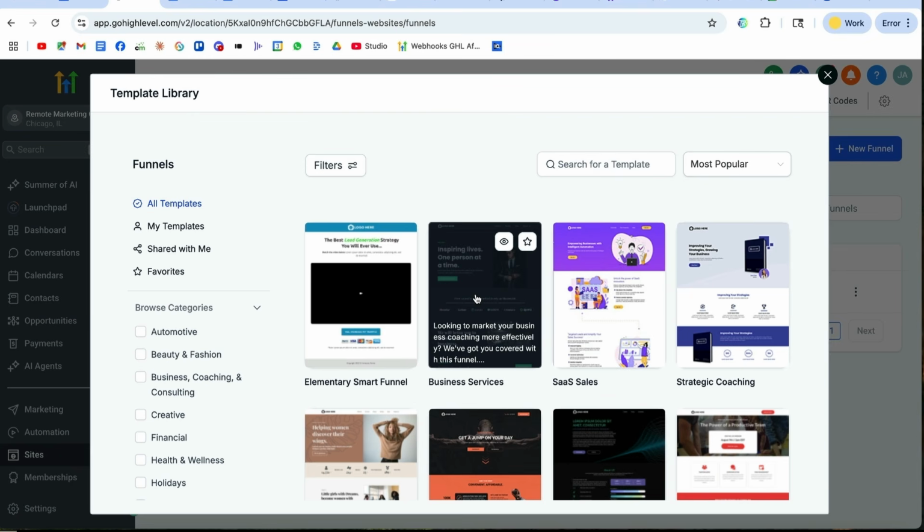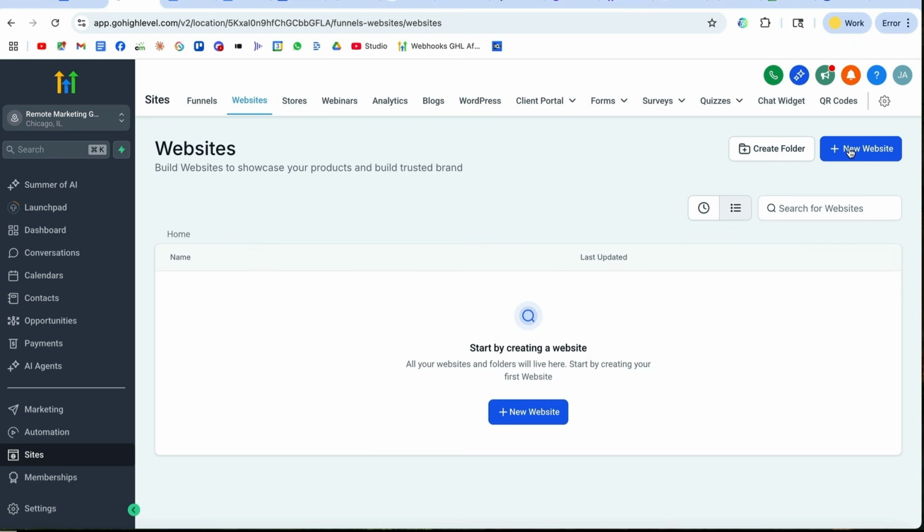Let's say you're working with chiropractors or dentists, and then you could even sell these templates to people, or you can offer these templates to people when they sign up for a GoHighLevel account, and you can earn commission as a GoHighLevel affiliate. So not only is it a great way to grow your business, but it's also a business within itself. And then websites, you can come to websites, go to new website.